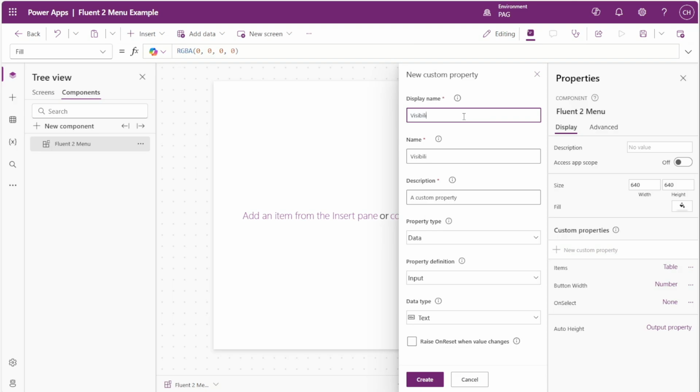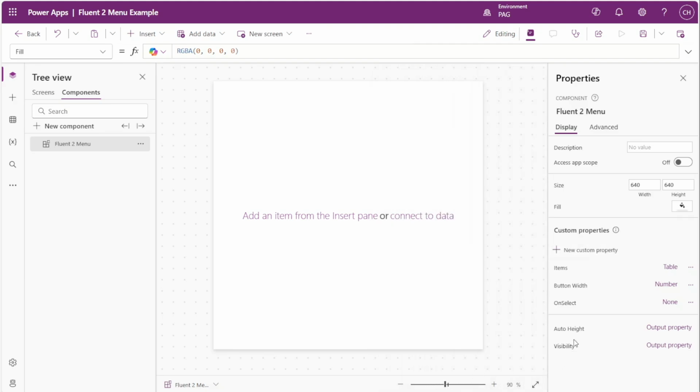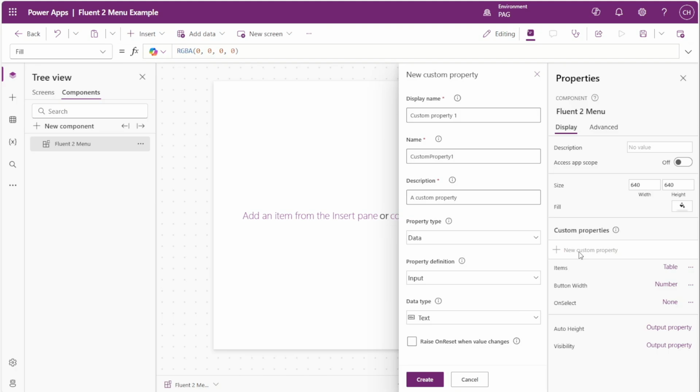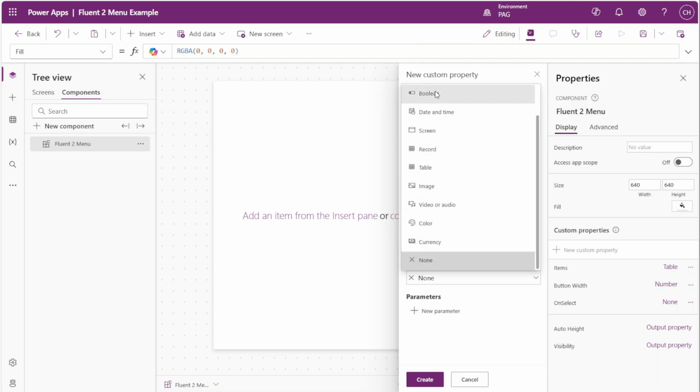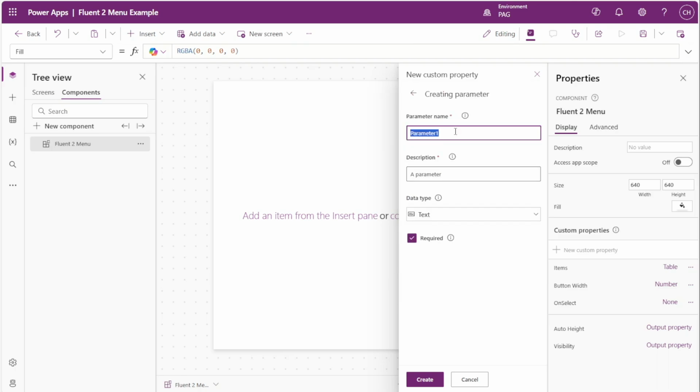We'll add a property called visibility, and this will be a data output of type Boolean. This is how we'll communicate to the individual instances of our control whether they should be hidden or visible. Next, we'll add set visibility. This will be an action property with an output of Boolean. We'll add a parameter for this called set mode, and this will be an optional Boolean.